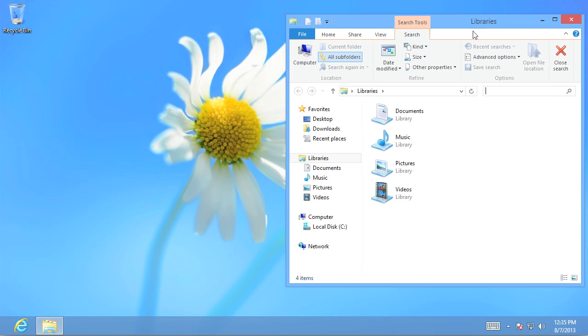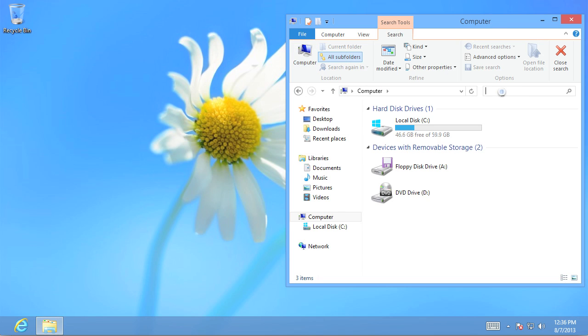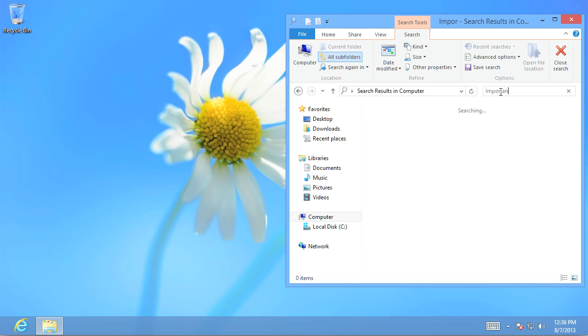This is going to bring up the Search Tools options right above if you're using Windows 8. Now we want to search for everything on this computer, not just everything in the subfolder of Libraries. To do that, click the Computer icon and then type in your search query here. I'm looking for "important document." I'm going to type that in and press enter.